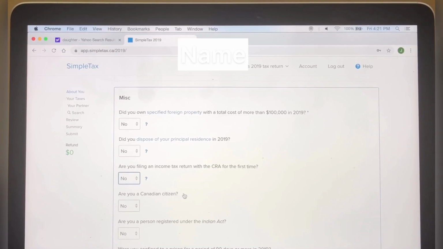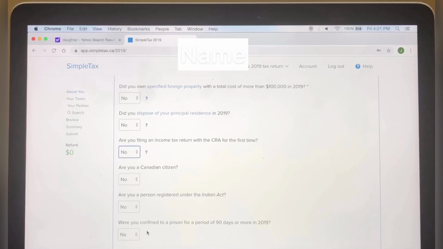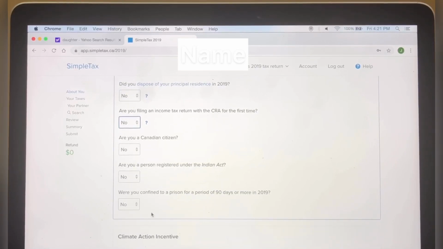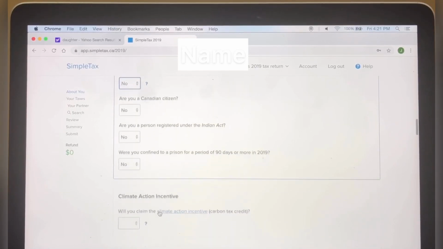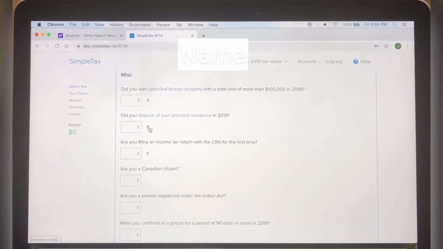Are you a Canadian citizen? No. So these are no. If you are not sure, you can click here. It will show you more information. The good thing about this is you can search for whatever confusion you have and click the link for anything you don't know.